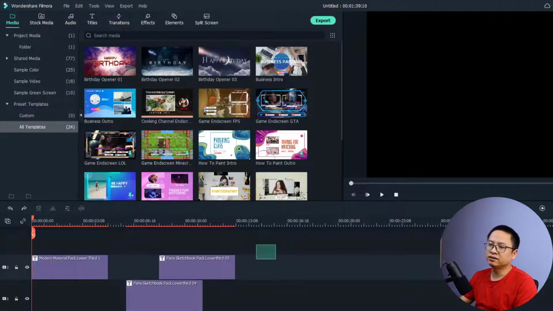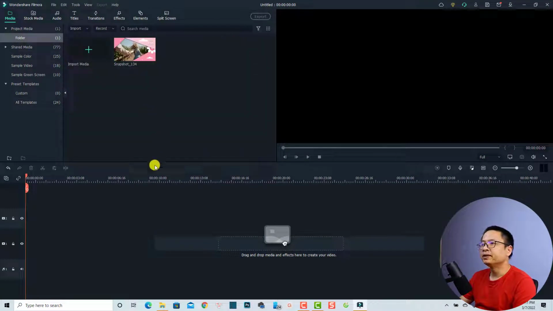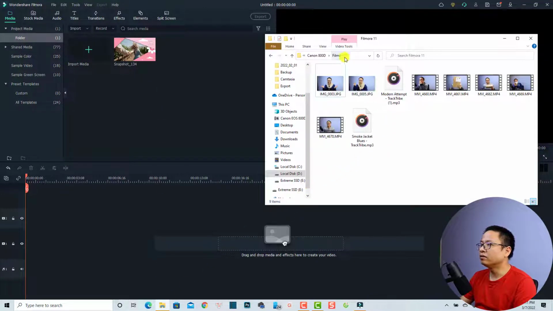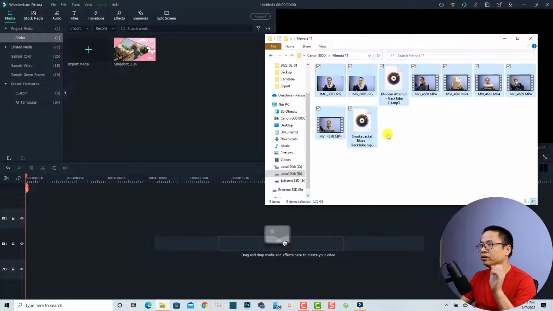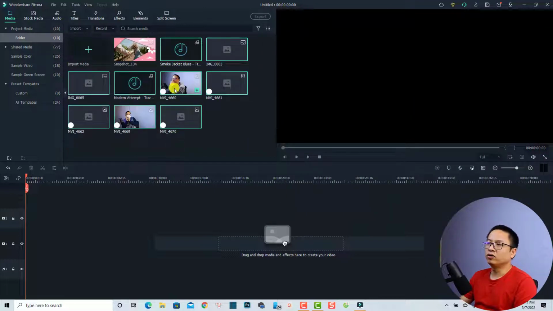Okay, so let's delete everything on the timeline first and go back to my folder. And now I want to open a folder on my computer and then drag and drop it to this area to import. So this is my Filmora 11 example clips. All I need to do is to select all of them, and then I can just click and drag them to the media folder. Just drop it. Alright, and now I have all the media right here.